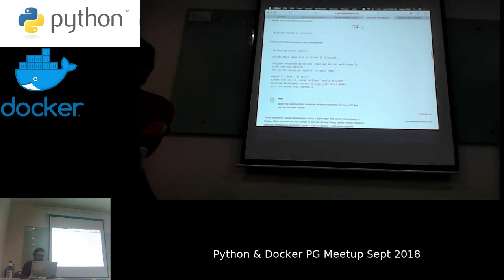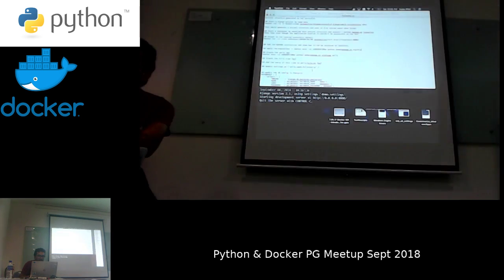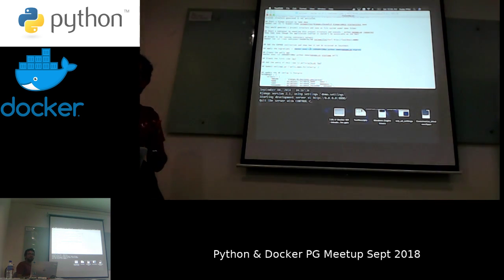So to clear this error, there is this command, python manage.py migrate. It will do all the migrations for you. And how I'm going to do that is I'm going to use a docker exec command, something similar to docker run. But instead of spinning up a new container, it attaches a session to my currently executing container.